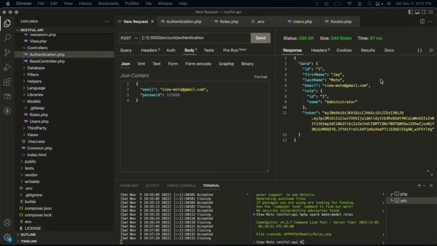Finally, the token-based authentication API is up and running.